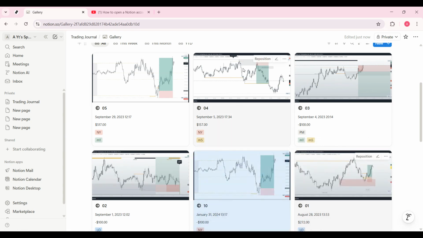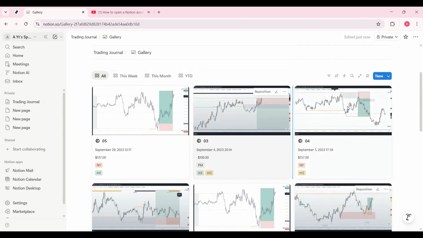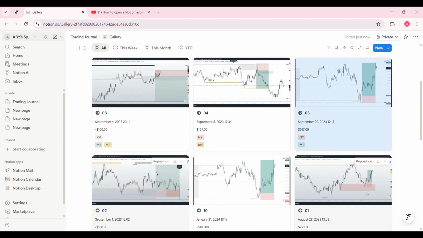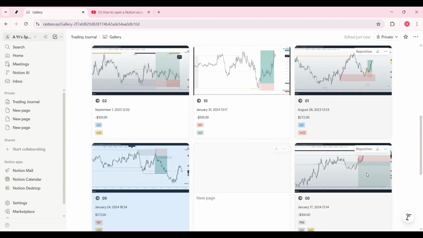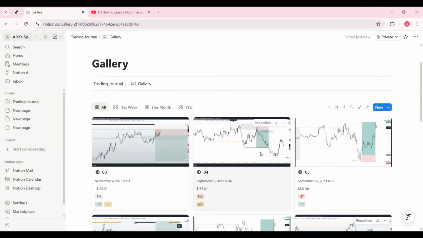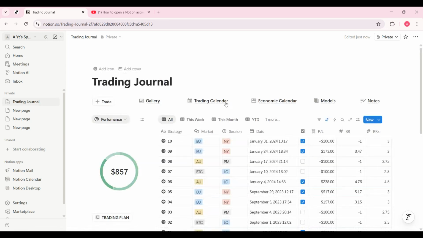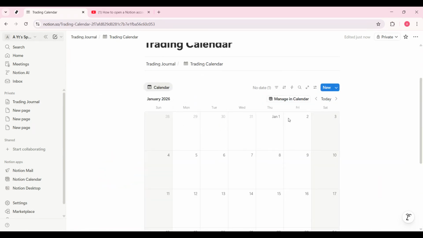Then, move over to the Models section. This section is useful for tracking different trading models or market conditions. You can use it to analyze patterns, review screenshots, and write reflections on what worked and what didn't. Over time, this helps you identify your strengths and weaknesses as a trader.